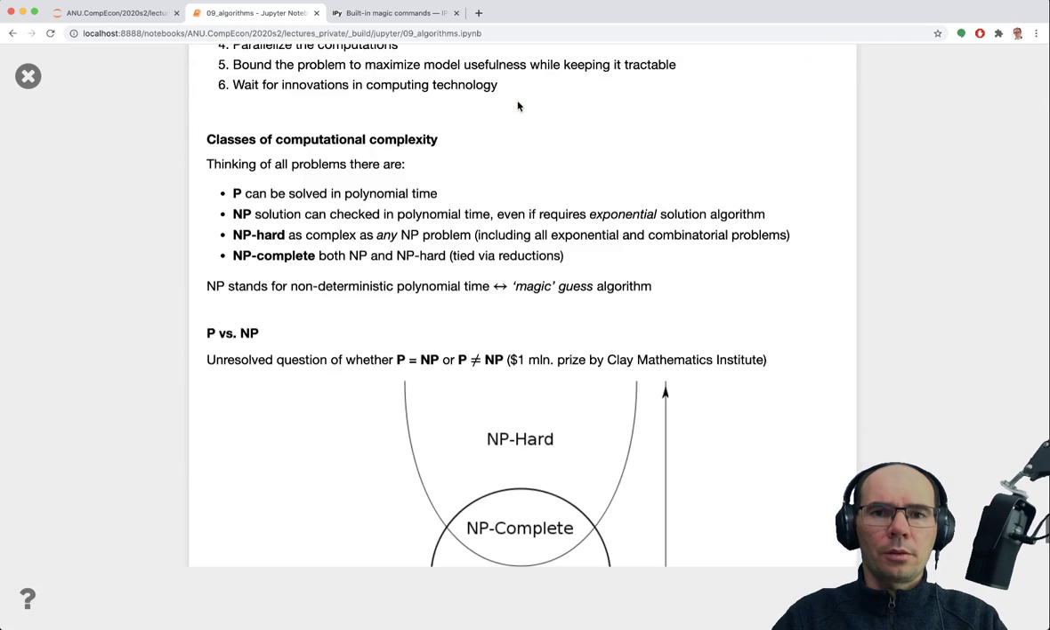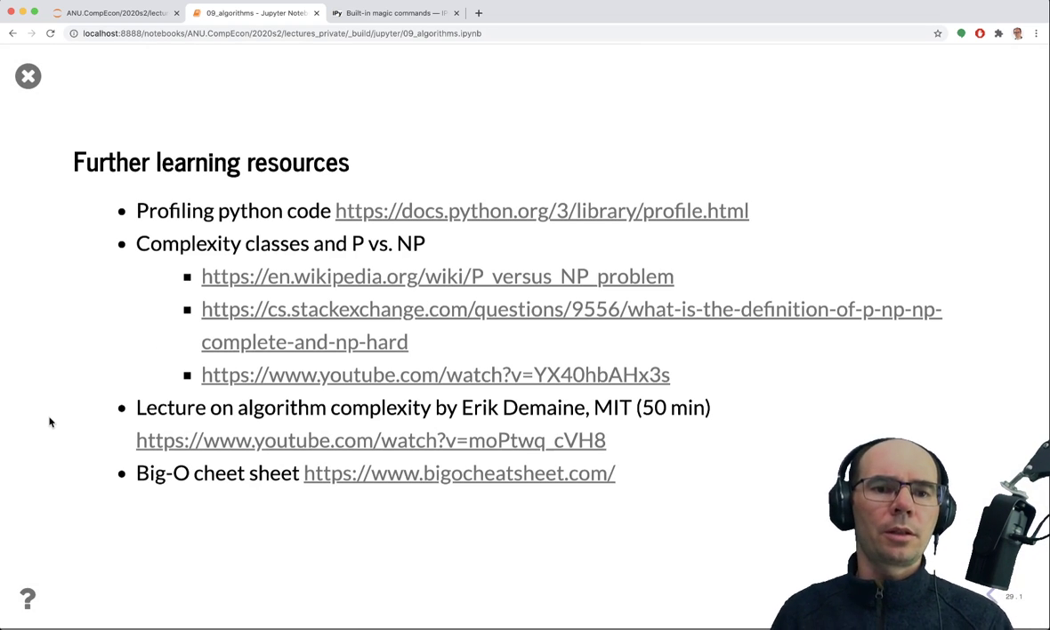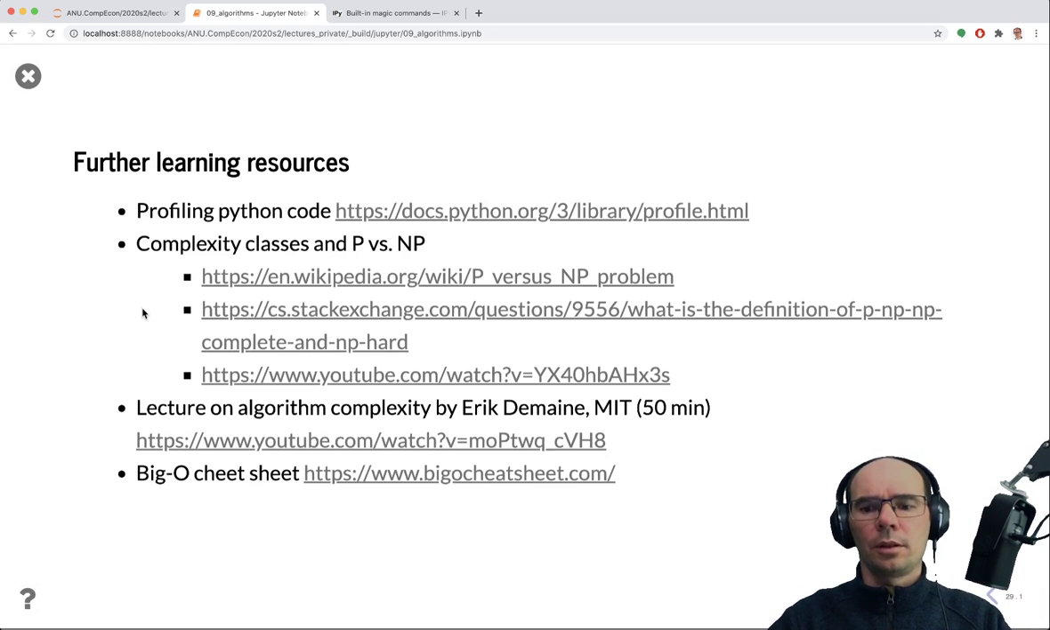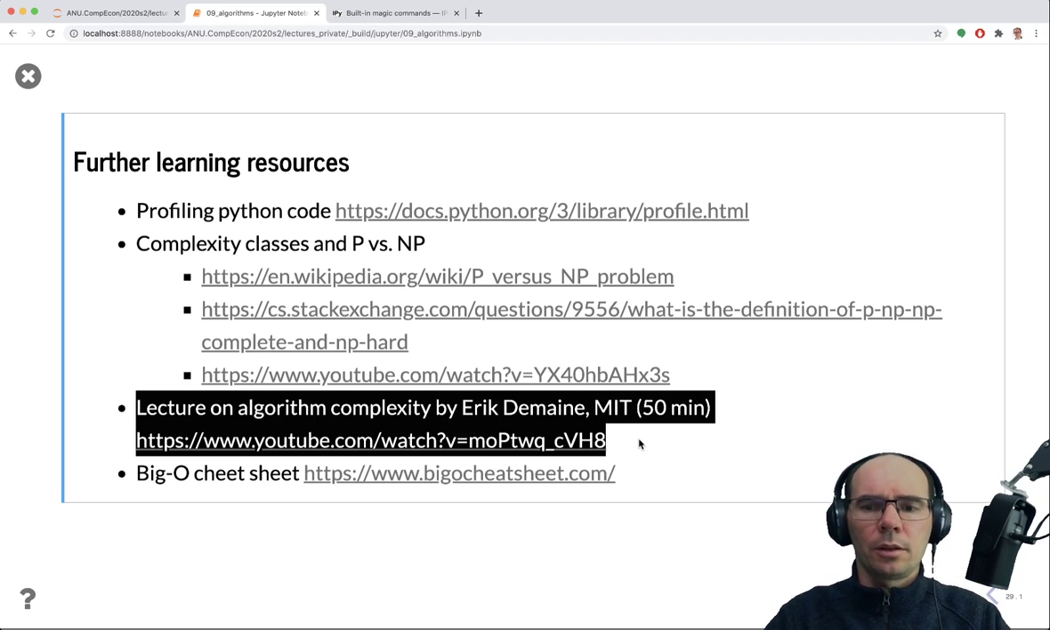Okay, to conclude, here's the list of learning resources. If you're interested in the complexity further, this is really a subject of computer science. But here in computational economics, we also have to know about the complexity of the algorithms, and try to use the algorithms which are more efficient. But if you're interested in the complexity in general, I would recommend this wonderful lecture by Eric Demaine at MIT, which was given some years ago now, but still is very enjoyable. 50 minutes. And as I said, there are several resources of different levels of difficulty to continue thinking about the P versus NP and other problems in complexity.